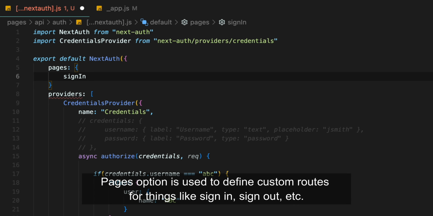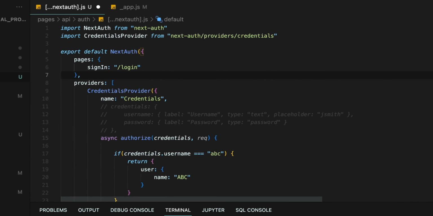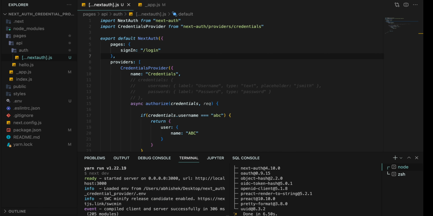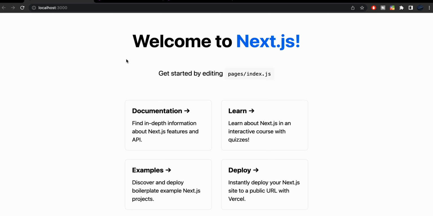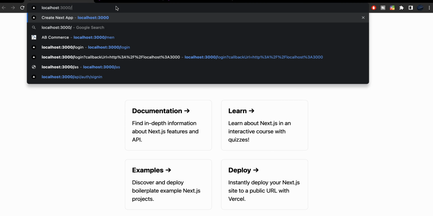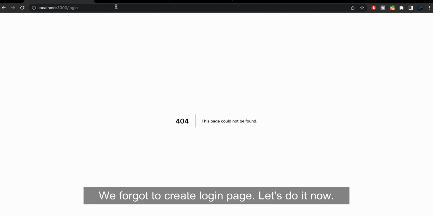Pages option is used to define custom routes for things like sign in, sign out, etc. In this case, sign in page route will be base URL/login. We forgot to create login page. Let's do it now.